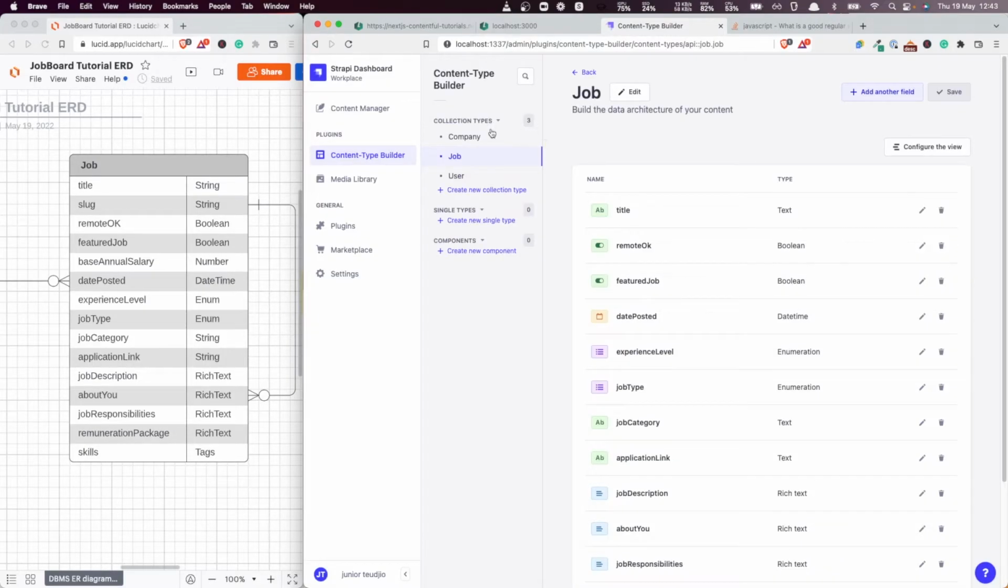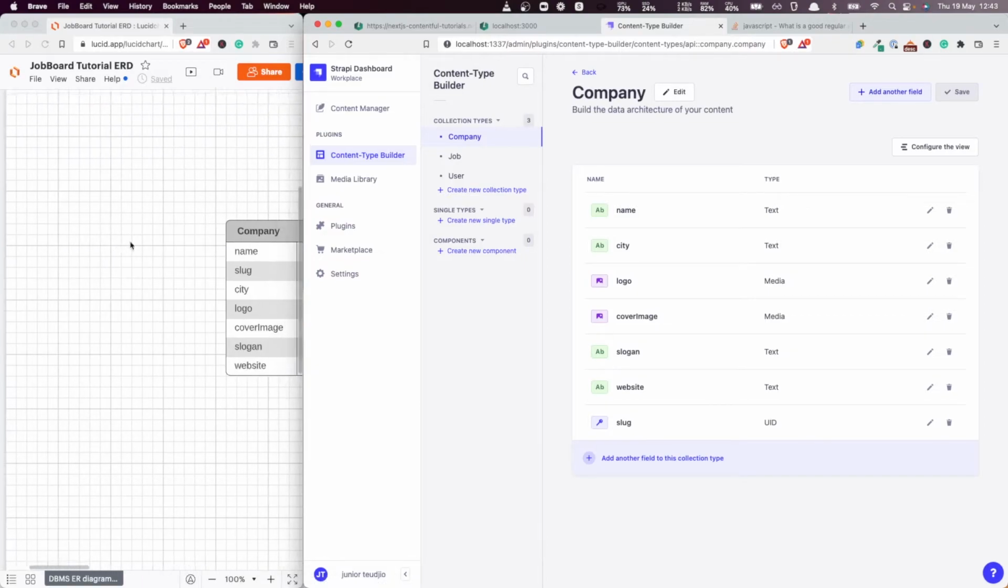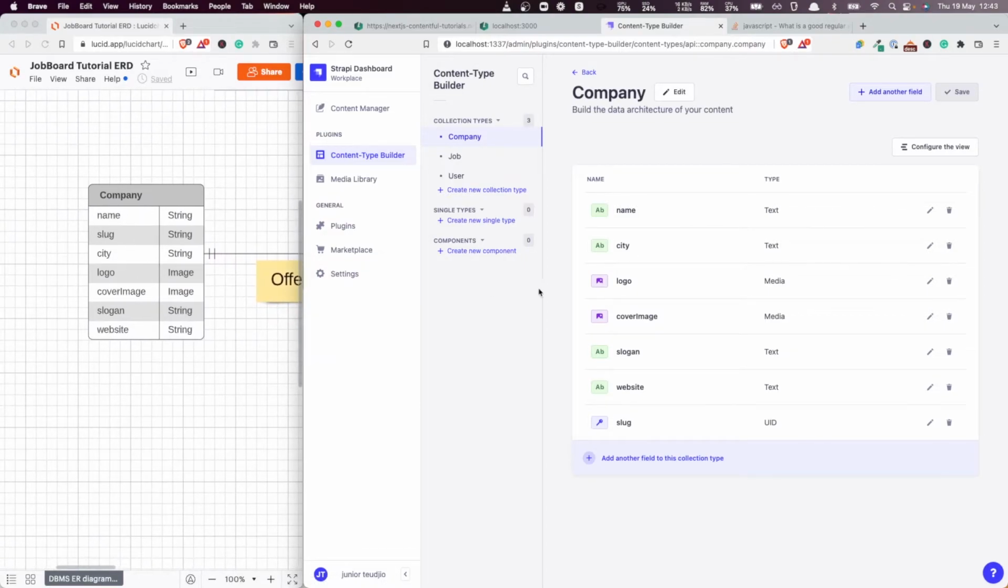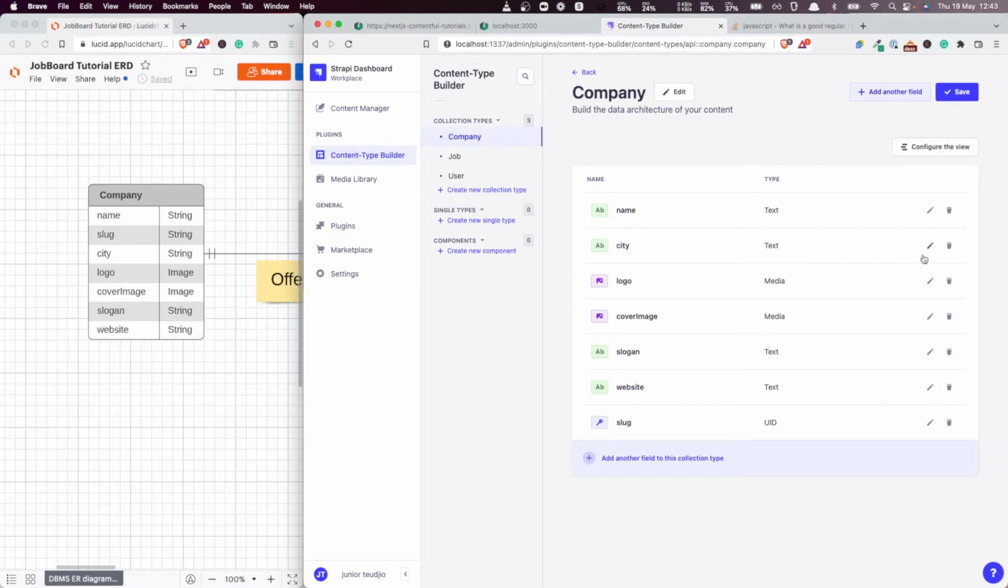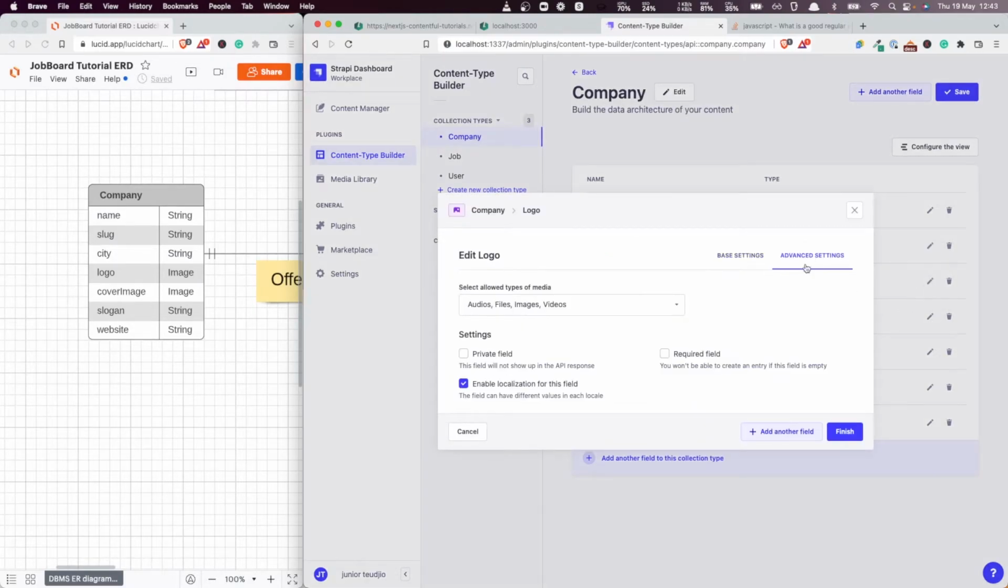I'll do exactly the same for the company. So if I go to company here, these are the fields. Let's add constraints. We already added a constraint to the name. Let's add a constraint to the city. This is required as well. We don't necessarily need to match a pattern. The logo, required. We definitely want that to be a required field.